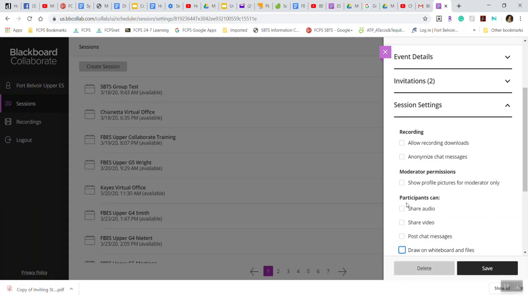You want to set each session to this, okay? You want to set each session so that children do not have access to this. Now, again, once the session starts, you may go in and you may turn these different options on for students. But when creating the sessions, you want to turn all of these off, okay? After you've turned those off, you can come back to the top.